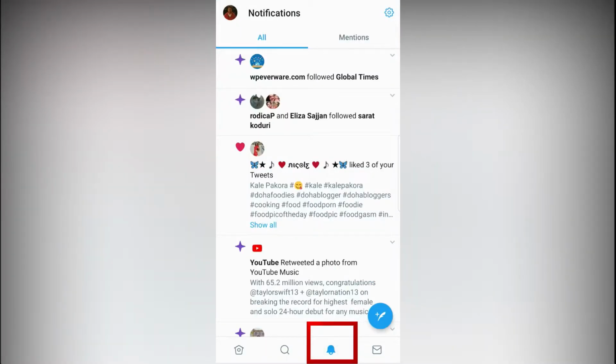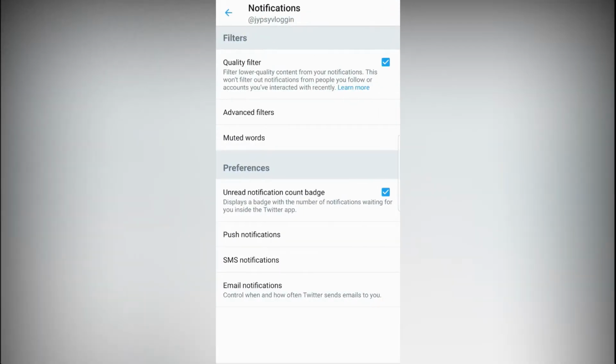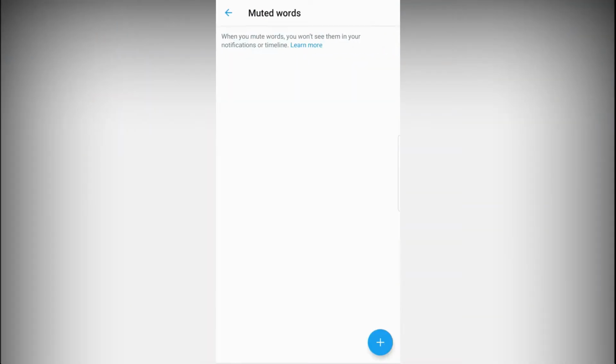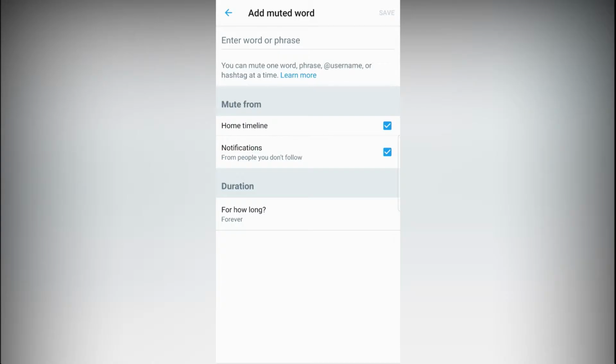Once you are in your notification tab, on the top right corner you can see this settings button. Tap there, and here you can see muted words. Just tap there, and on the bottom you can see this plus button. Just tap there again, and here you can add the words or username or hashtag you don't want tweets from.